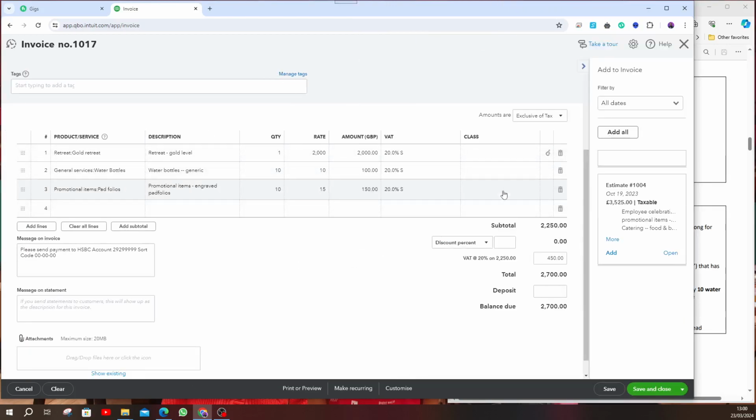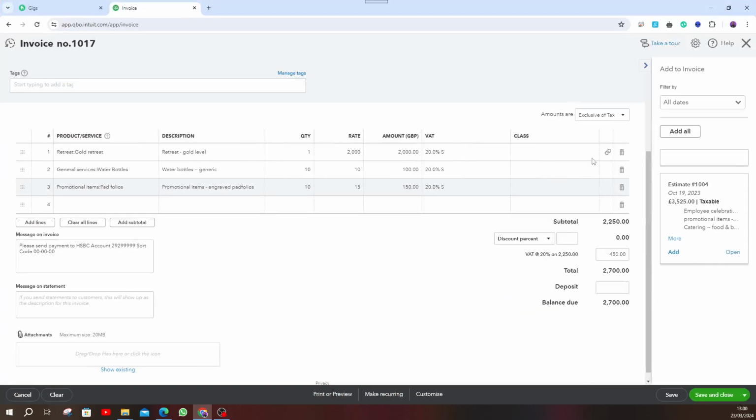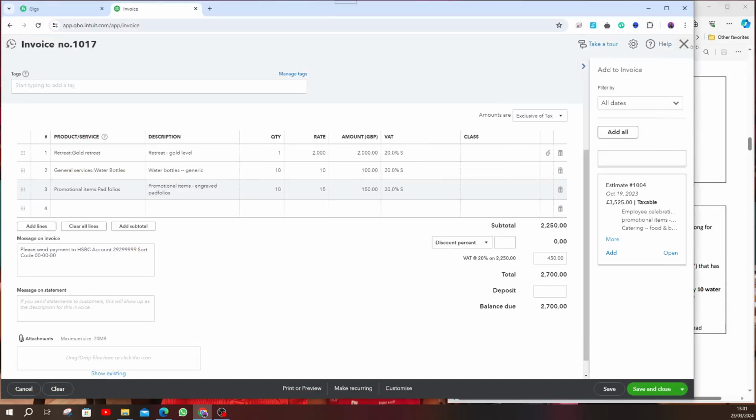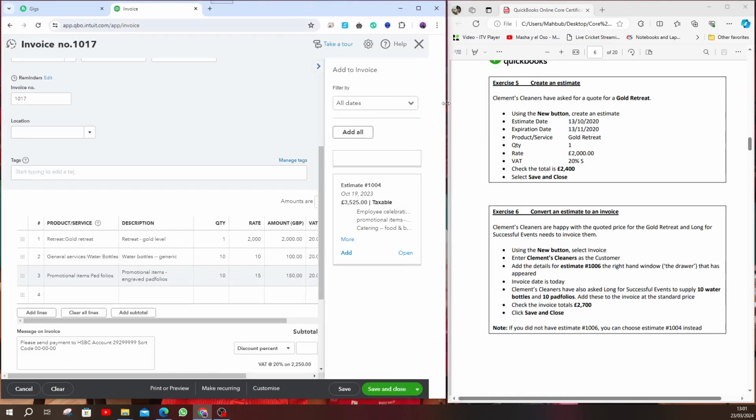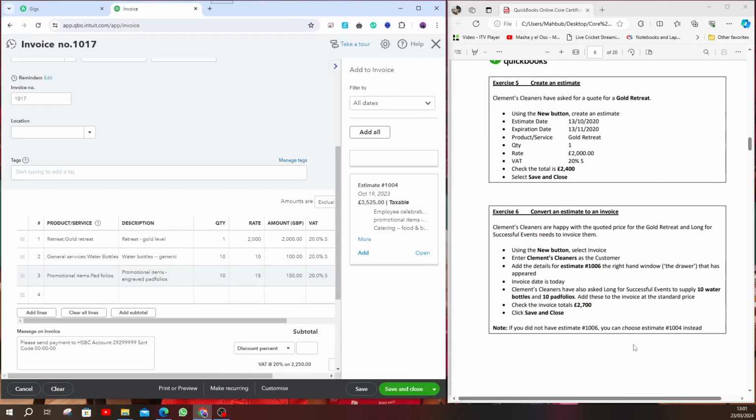Yeah, I can see it easily, 2700. Also, if we click on maximize, you see there is a link sign, which means these two we added, but this one is coming from the estimation. After that, it says click save and close.